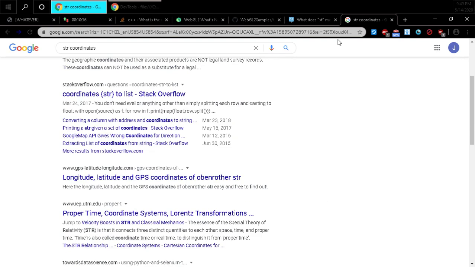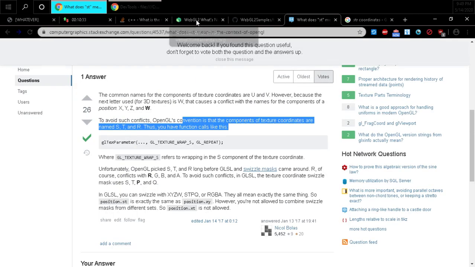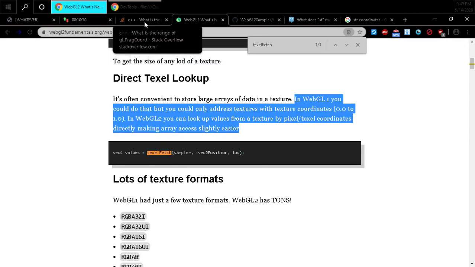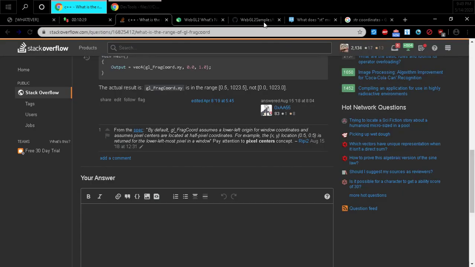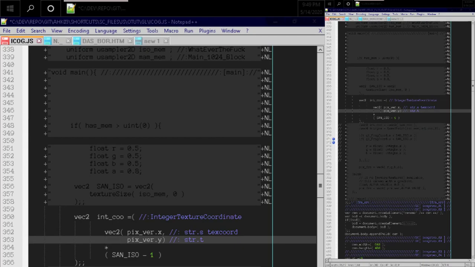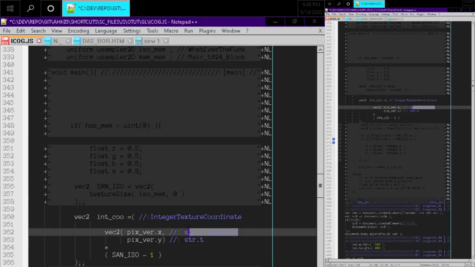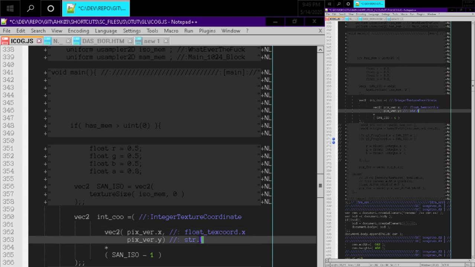Yeah, I don't know. I'll have to look that up later. But for now, since I don't know what I'm talking about, I guess what I'll do is, this is float text chord.x, and this is float text chord.y, right?